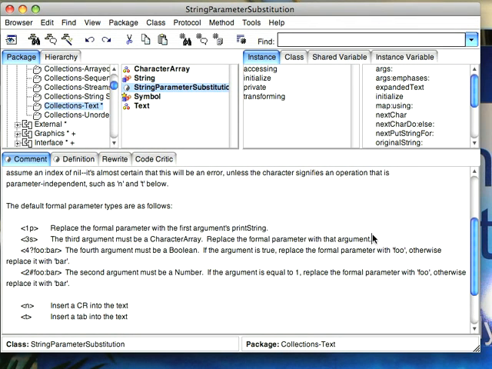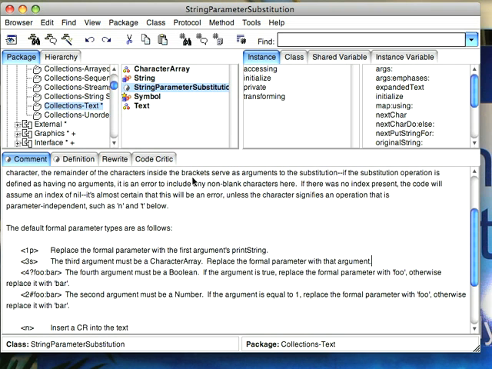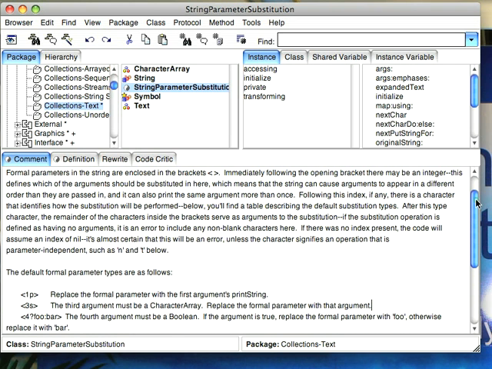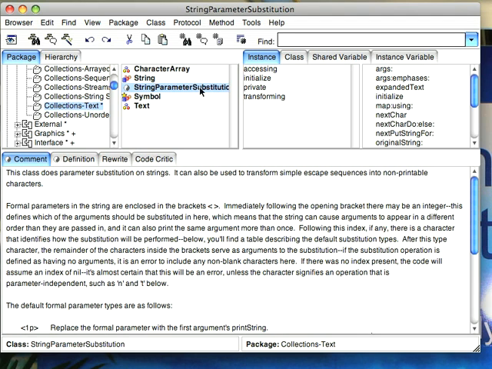This morning I thought I'd go through string parameter substitution in Cincom Smalltalk because it's kind of related to the print policy stuff we went over the other day. And if you look in the system, you'll find a class called, let's scroll all the way up to the top of this comment, String Parameter Substitution.